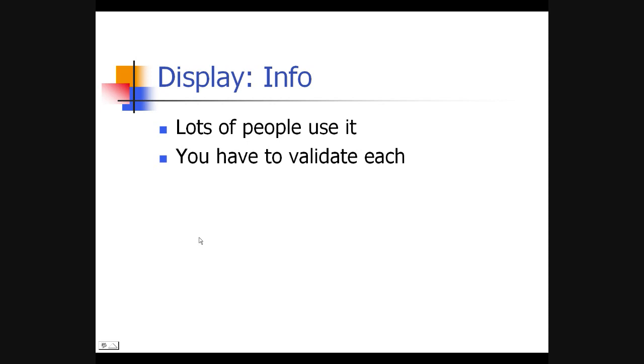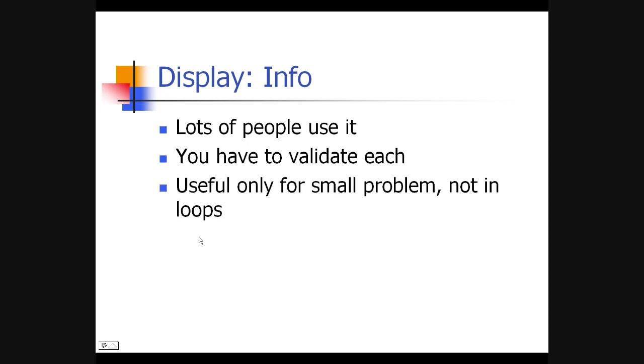It's something that lots of people do. It's the basic thing: you want to see a value, you do an Info of that value. But you have to validate each of them. Each time something is displayed, you have to click or validate. Therefore it's useful only for small problems and certainly not in loops. If you have a loop from 1 to 1000, you don't want to click 1000 times to get to the end of the loop. So it's something that is extremely limited.